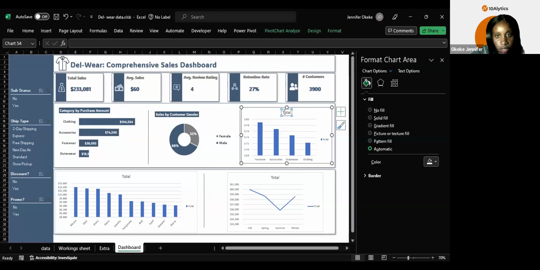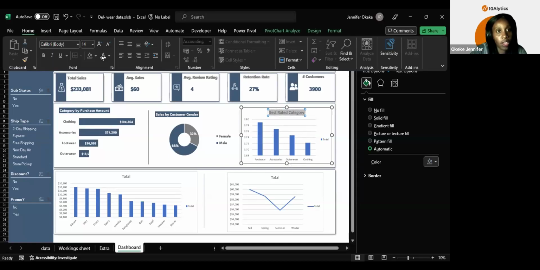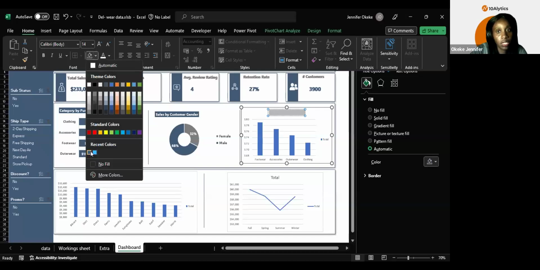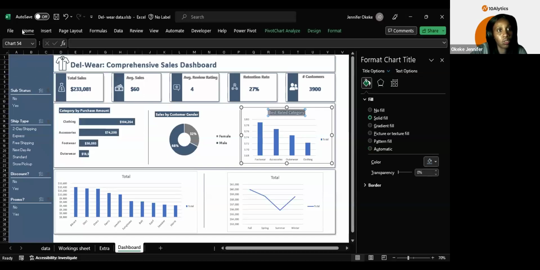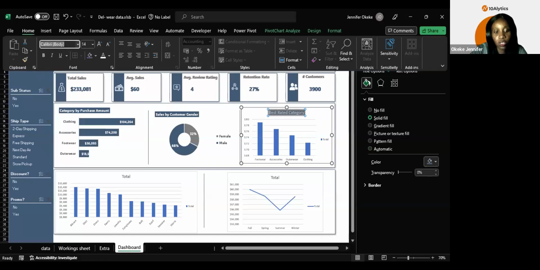First of all, let's give it a title. We call this best rated category. I'll highlight everything, and also change the background to be this blue. And also the theme fonts. Let's always remember the theme fonts, and set them to around the size of 11.